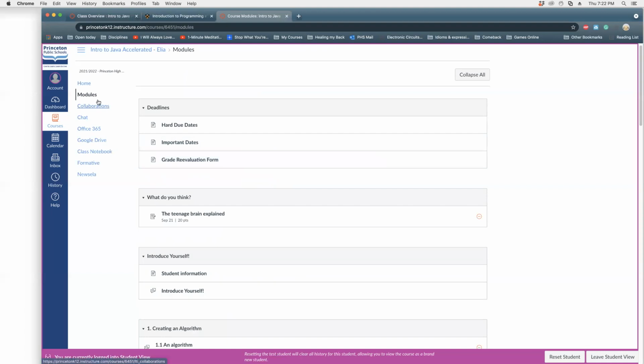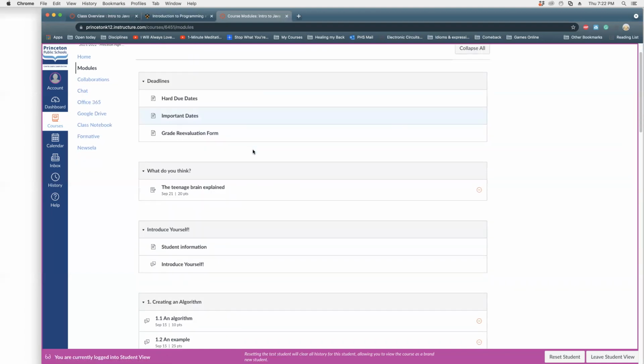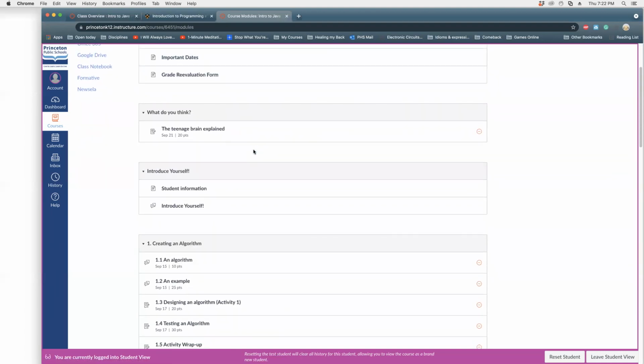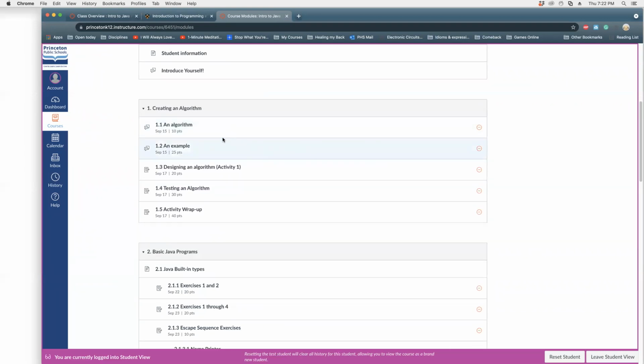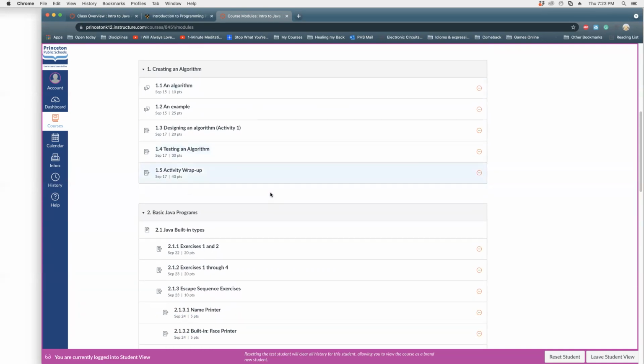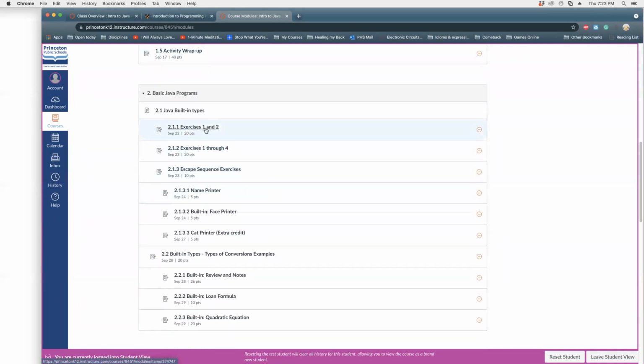So if you go to modules and you go from the top down, you can see what they've been working on. This was done without the computer. This was more about thinking about what an algorithm is, an example, designing, testing, and wrapping up. Then we started with very basic stuff in the Java language.